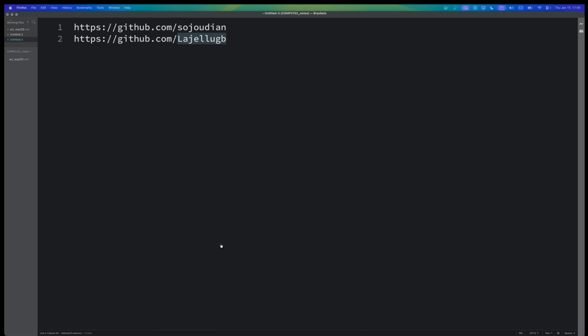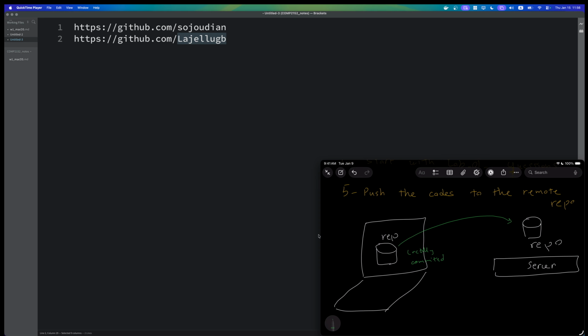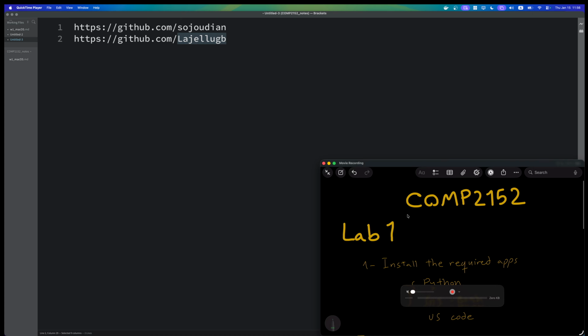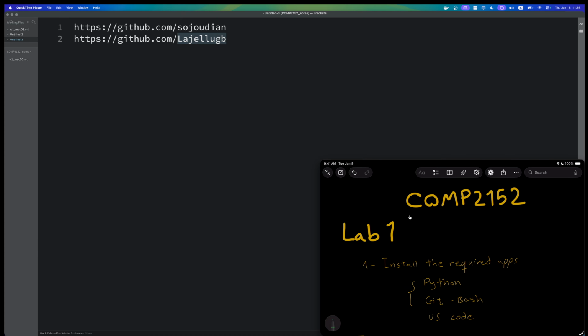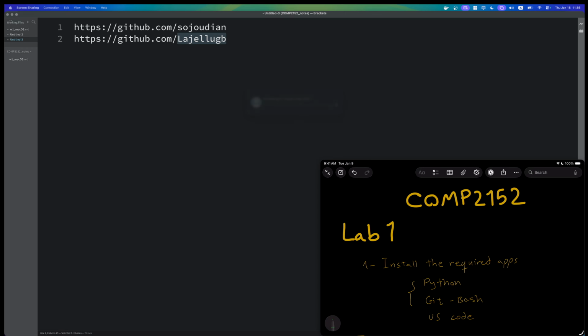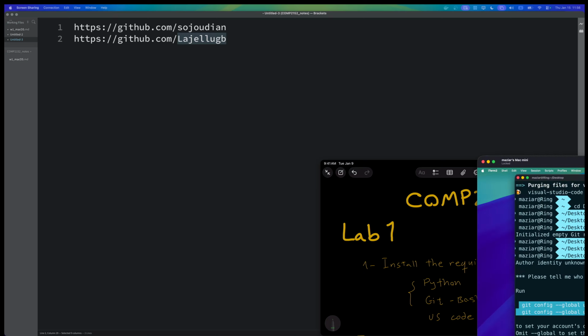Okay, perfect. Now we want to do the same thing as we did here for the macOS. So I have a macOS here. I will remotely connect again. Perfect.